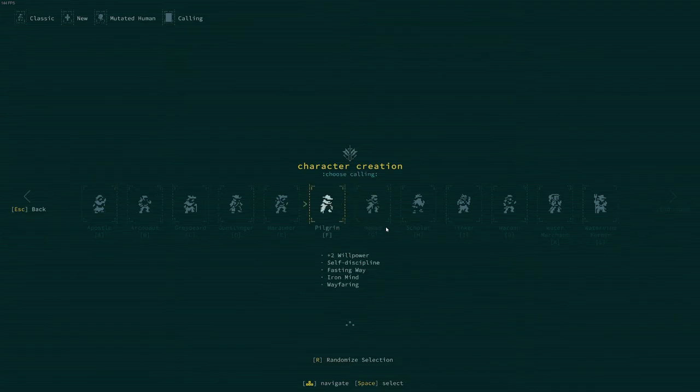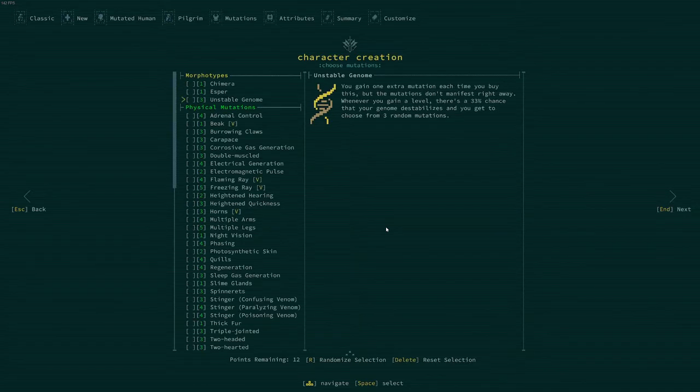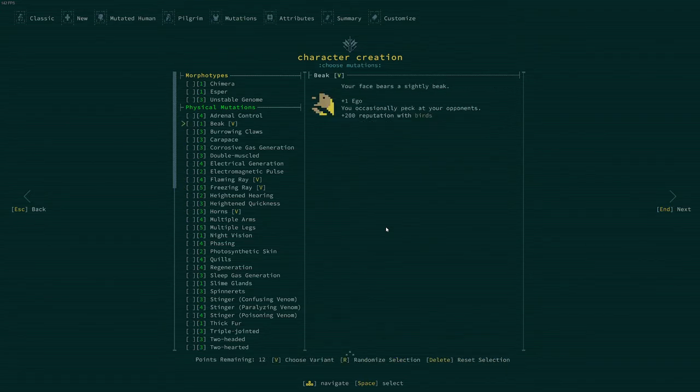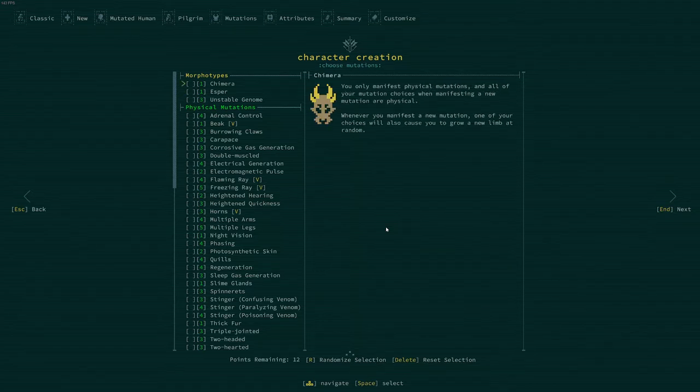Willpower. Okay. Iron Mind. Okay. Confirm that. And here is the screen. This is the screen. So, 12 points. I can be a chimera. This means I'm only going to manifest physical mutations. Or an Esper. You know, I should do Esper. I haven't done an Esper run.